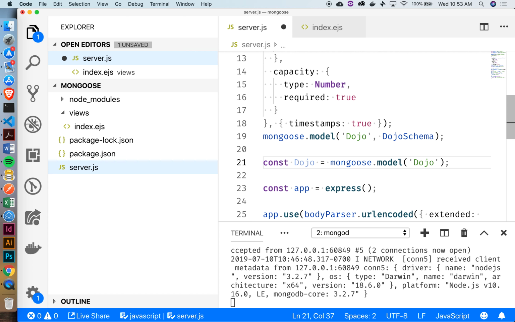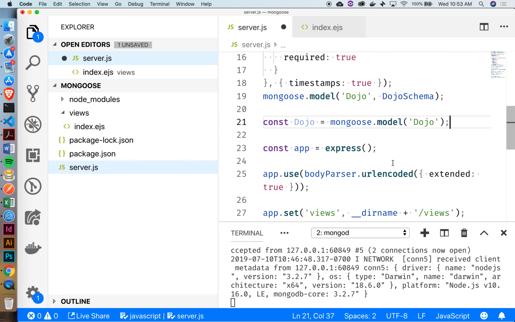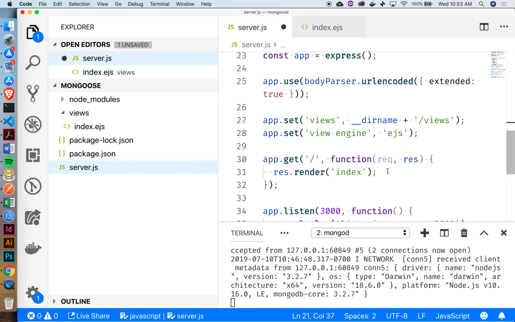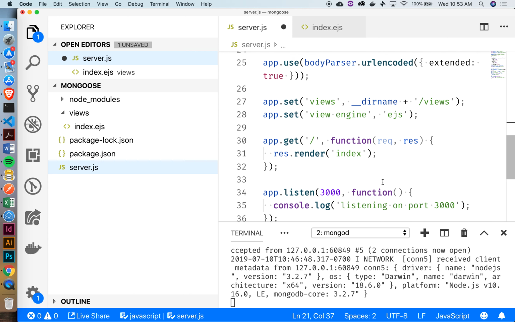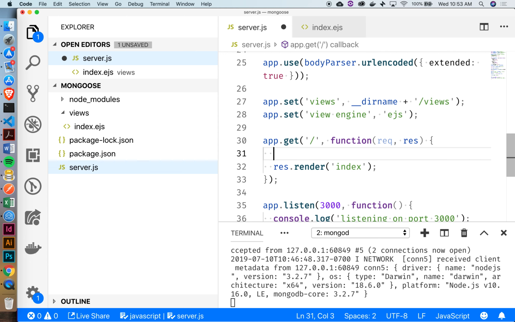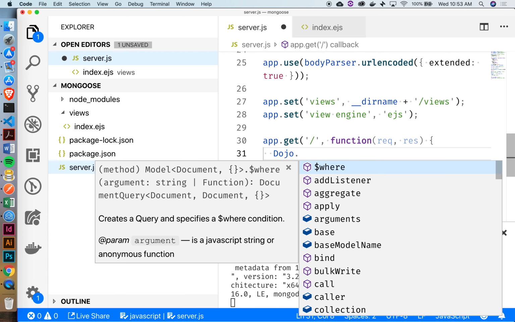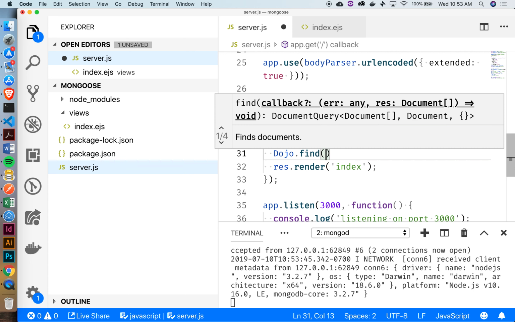Okay. All right, so let's just come down here, and the first thing we're going to do is find all of the dojos that we have thus far. And obviously we don't have any, but let's just do this. Inside our callback where we're going to render this page, I want to find all the dojos. And the way that we're going to do this is we're going to do dojo, which is the model that we just grabbed a reference to, and we're going to say find.